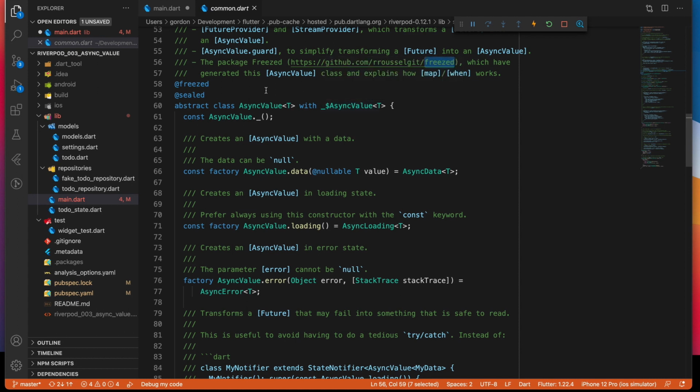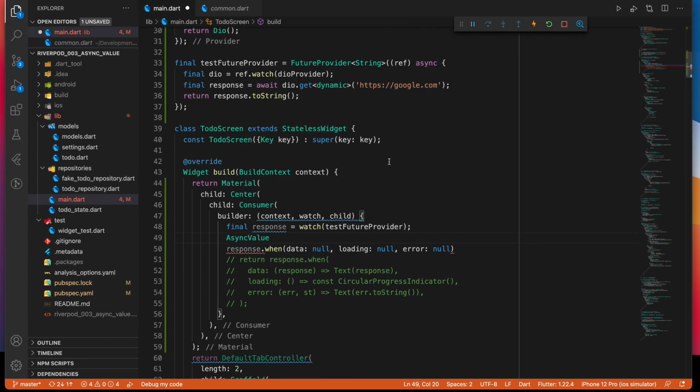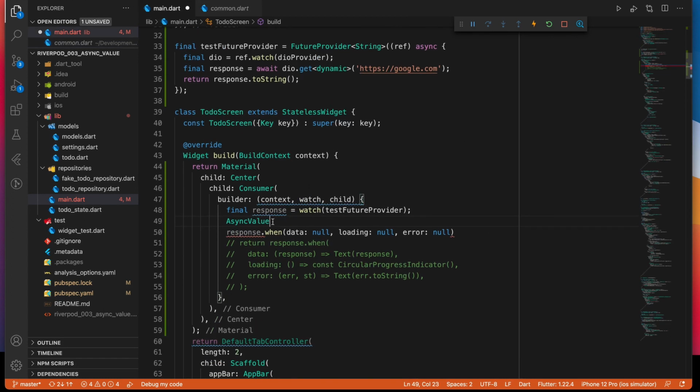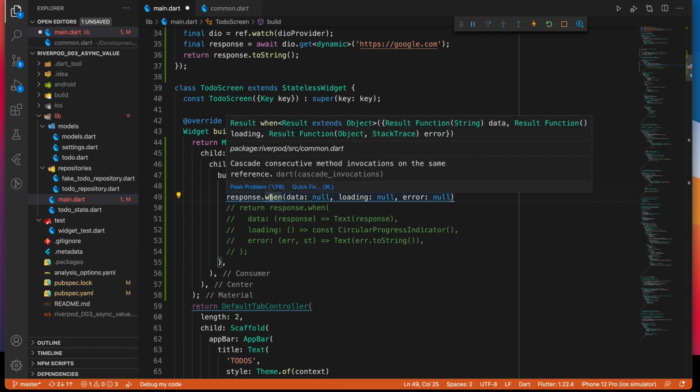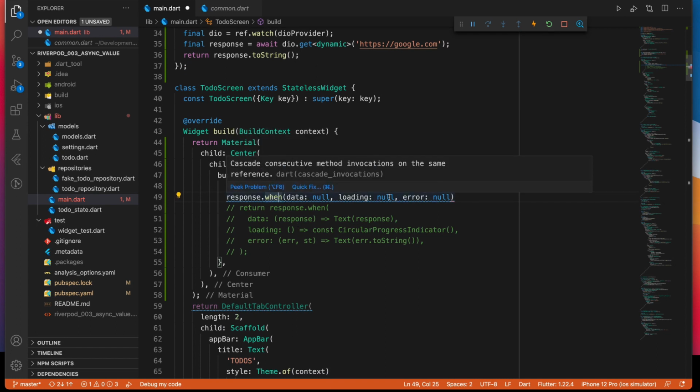Because when you're using these two together, you can really make stuff that would normally be hard to do easy and trivial. But that said, you will see the benefits of using freezed just by taking a look at what AsyncValue does. So if we go back to our explanation, just going to remove that. You can see that we are calling the when method, and this gives us these three functions, okay?